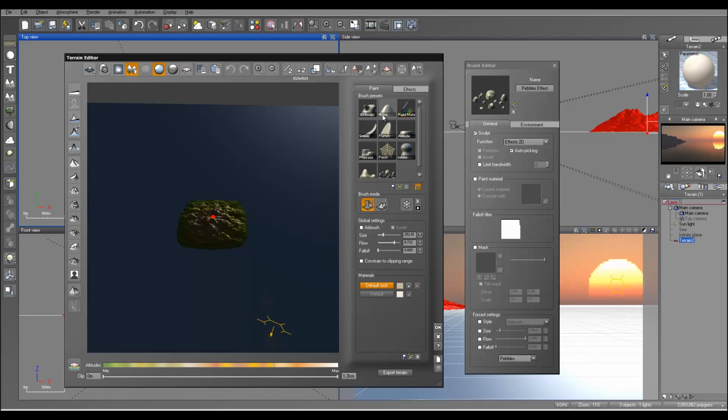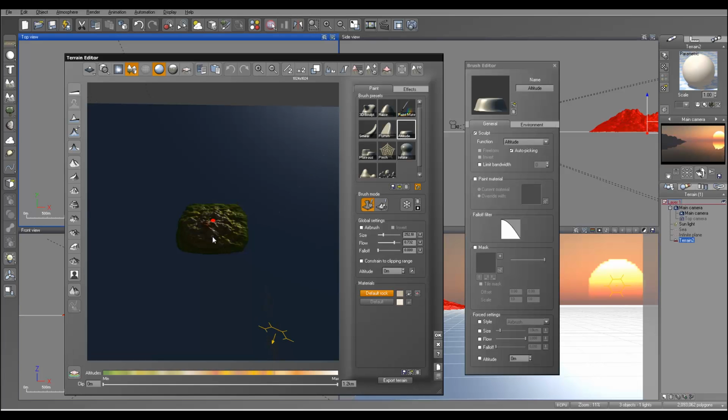And what I want to do is just click on altitude, increase my brush size. If you ever get that little paintbrush coming up, or that little tool coming up, just hit escape, it'll go away. Let's just drop the flow and turn on the airbrush, and let's increase the size drastically.